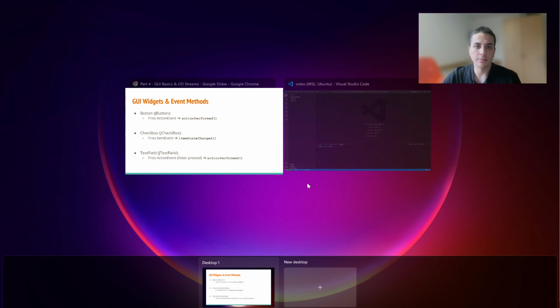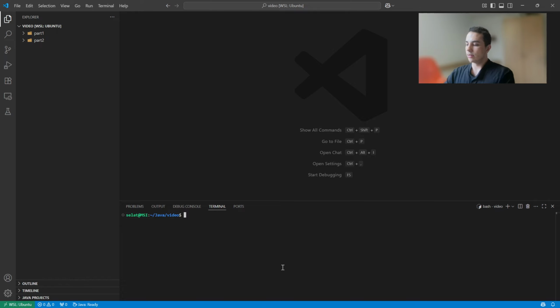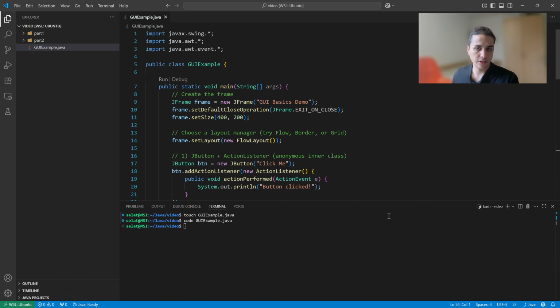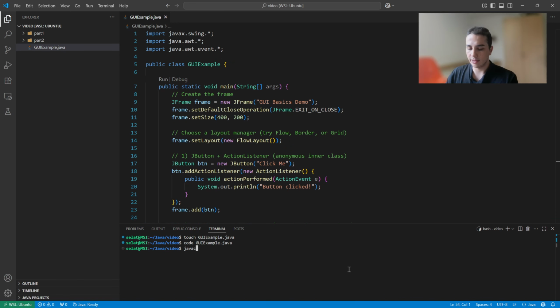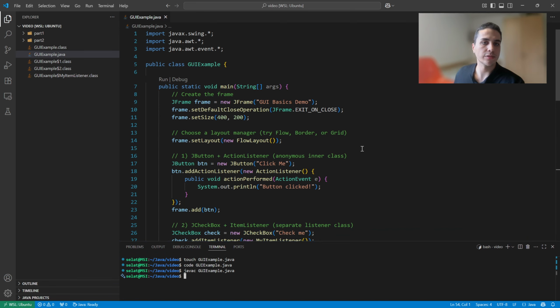Let's look at some coding examples. I am in VSCode running in WSL Ubuntu, and I already prepared some Java code. Let's say touch GUIExample.java. I already created the file, so I will just copy and paste, and we will talk about it together. First, let's check if it's compiling. Yes, let's see. We will learn it later. First, let's look at the code.